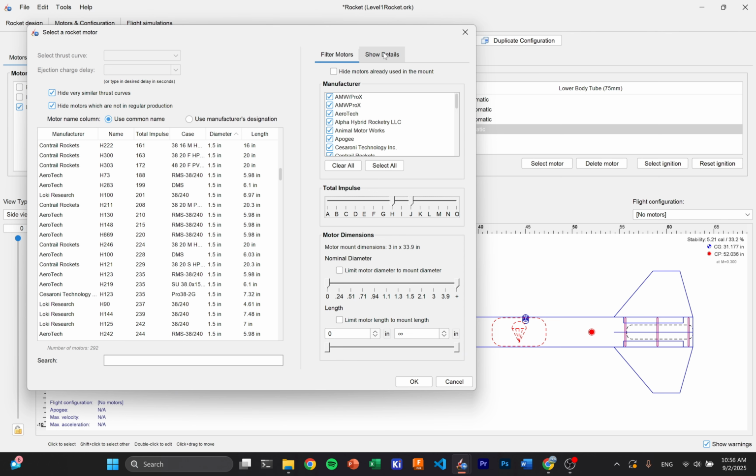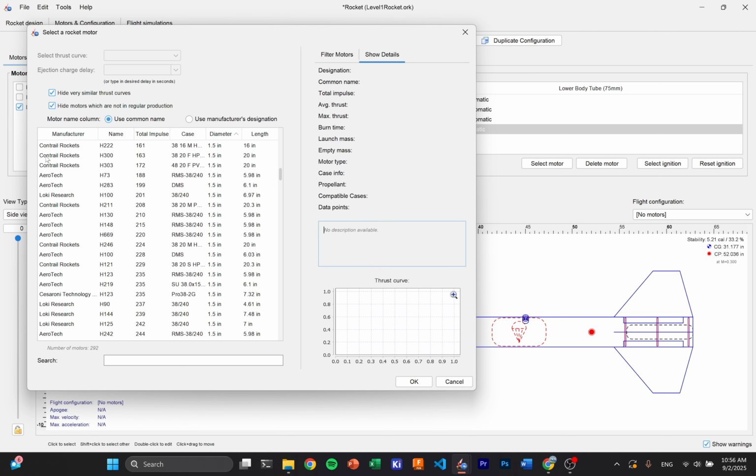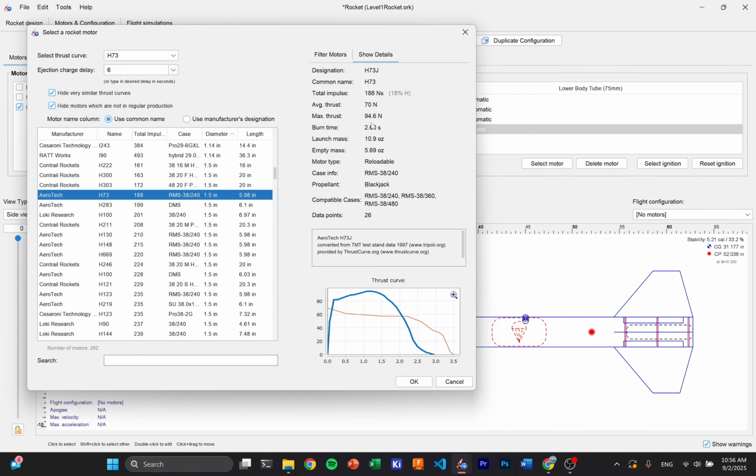Now, in addition to all this information, once you've clicked a motor, it's going to give you a thrust curve, and it's going to give you a ton of information here, which is really useful when you're actually designing your rocket. And that's also what makes this software so useful, is you can get some pretty accurate thrust curves.